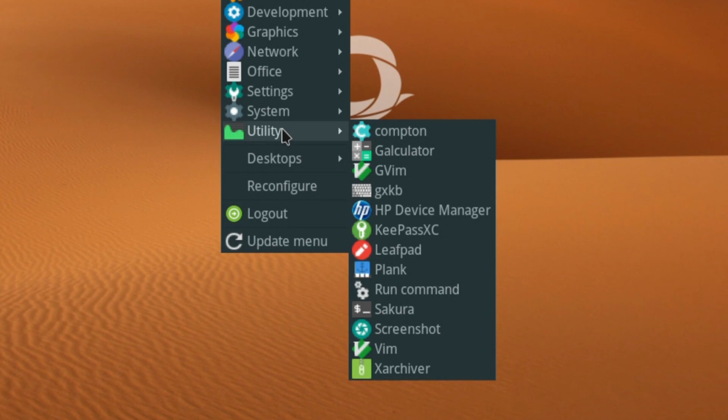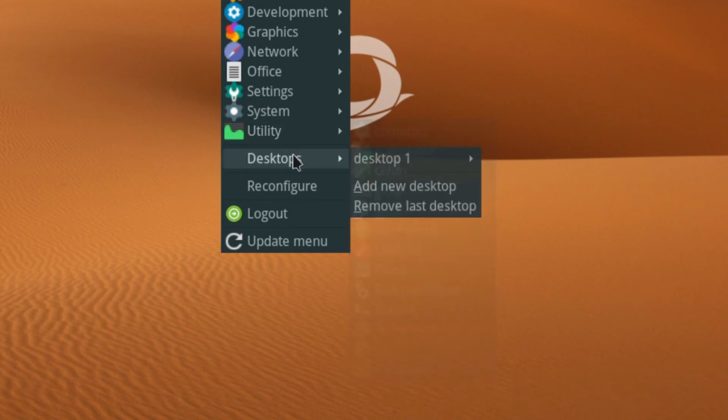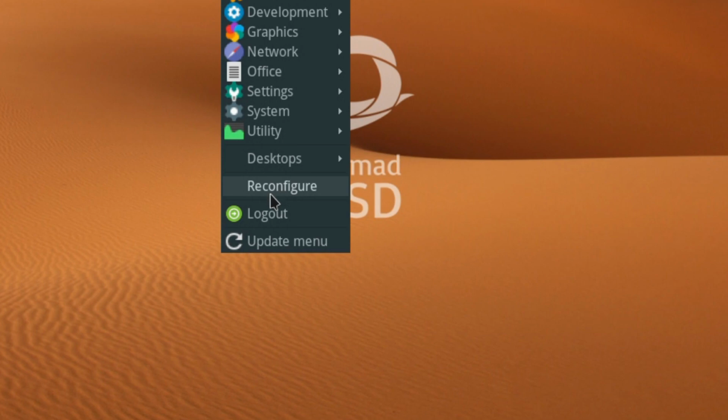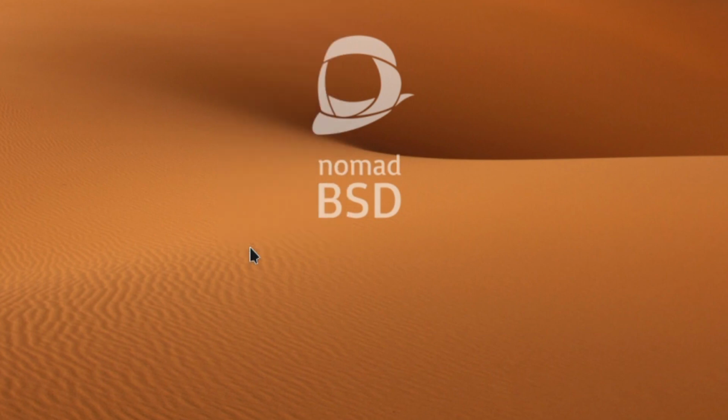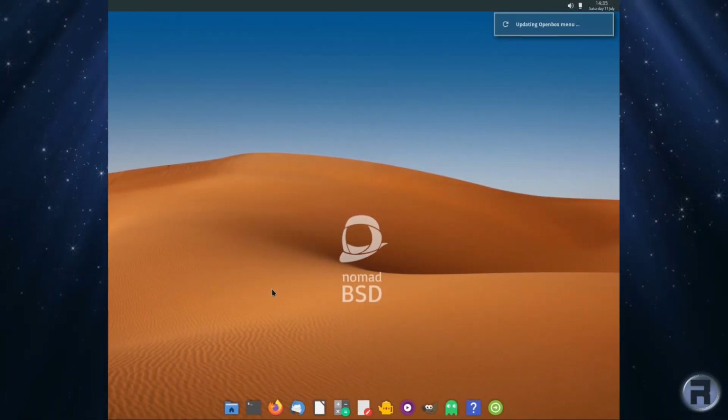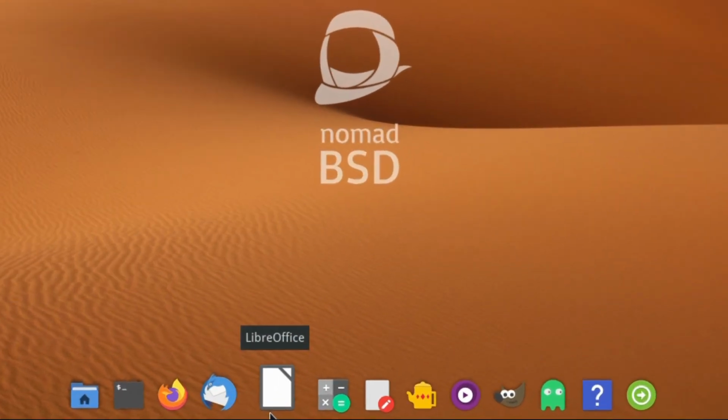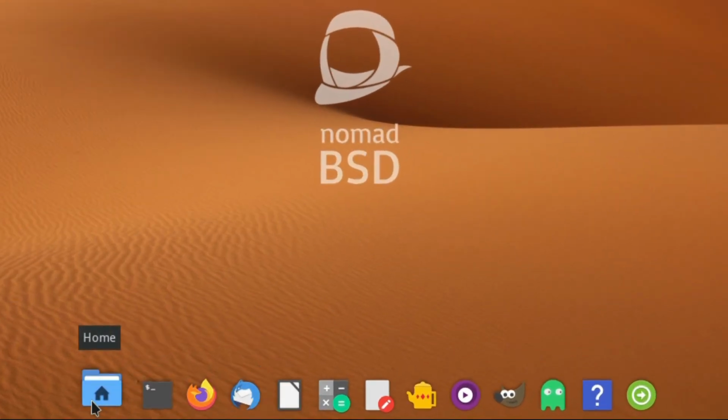and X Archiver. Desktop, you get one desktop, but you know, you can easily add another one if you want, or remove if you've got too many. Reconfigure if you change anything, log out, and update menu if you add anything to it and it hasn't populated. Right, on the bottom panel, let's have a look.